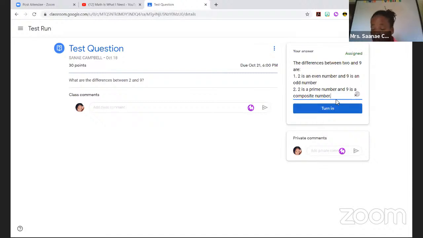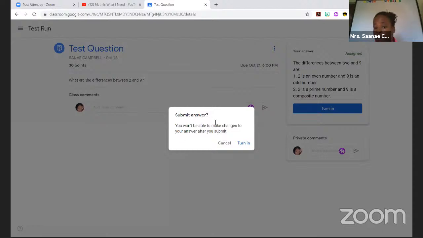So once you're finished, once you know for a fact that you're finished answering your question, click the button that says turn in. This pop-up window will come up. You won't be able to make changes to your answer after you submit. Once you see this, if you want to double check your answer, I urge you to double check and make sure, because you will not be able to make any changes at all to the answer that you have given to your teacher. Once you're comfortable with your answer, turn in.